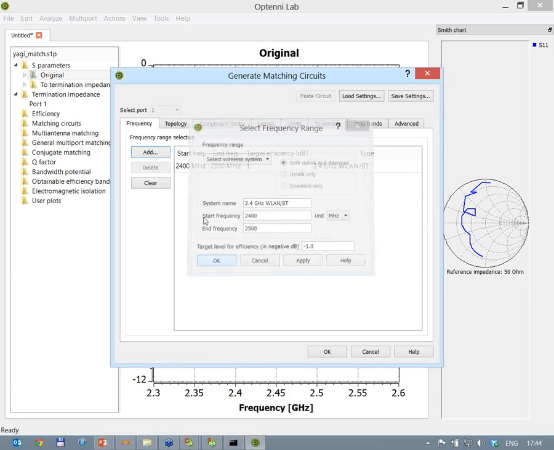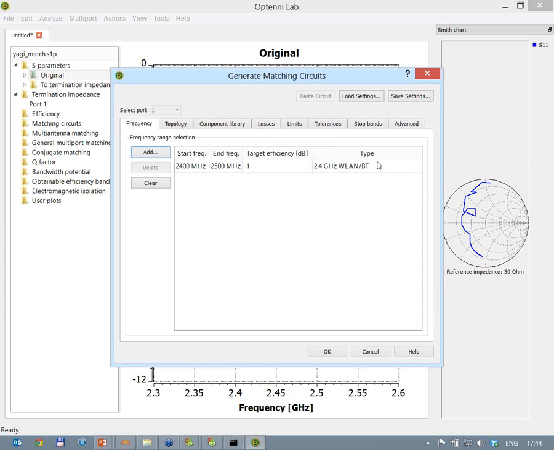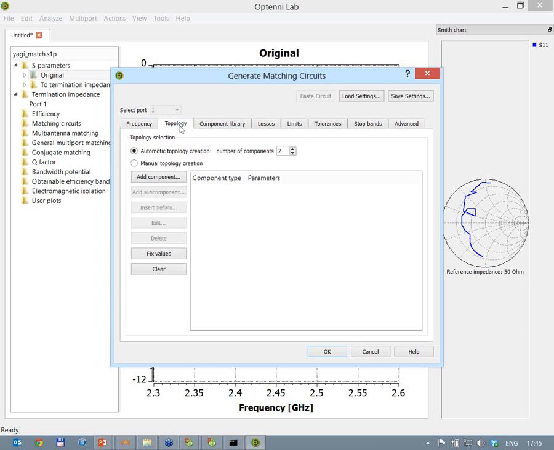And OK. Now you can see it starts to build a list. If you have a very complex network or an antenna that you might need to match in multiple bands, you can just carry on and add all of these bands as well. The next step is the topology selection. In this case you can automatically create a topology, so this is the way I'm going to go this afternoon. We will just let Optenni Lab decide which combination of inductive and capacitive elements will form the best network for us. I'll return to this specification in a moment.